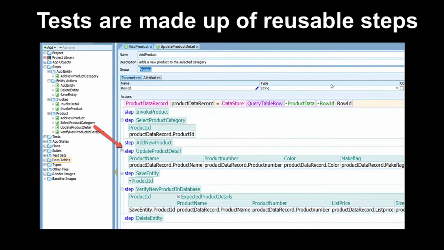Now that we've talked about how to build a step, let's look at how tests are built from reusable steps in AscentialTest. What we're looking at in this slide is a test. The name of this test is Add Product, and what it does is add a new bicycle to the sales demo application. You'll notice that my test is made up of a number of steps. That blue keyword step indicates the step.